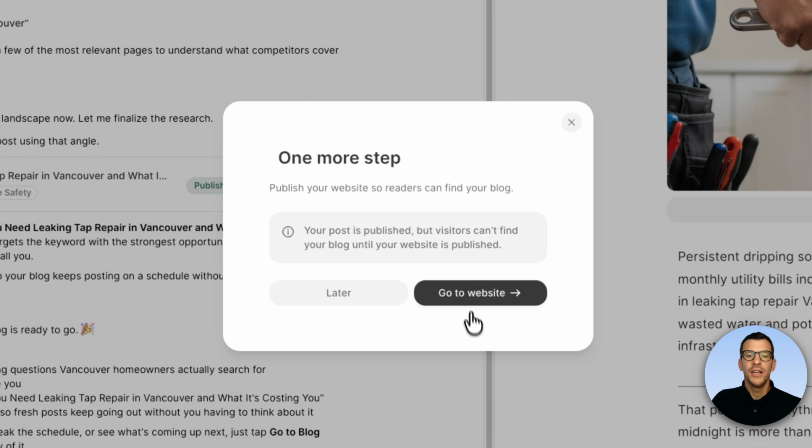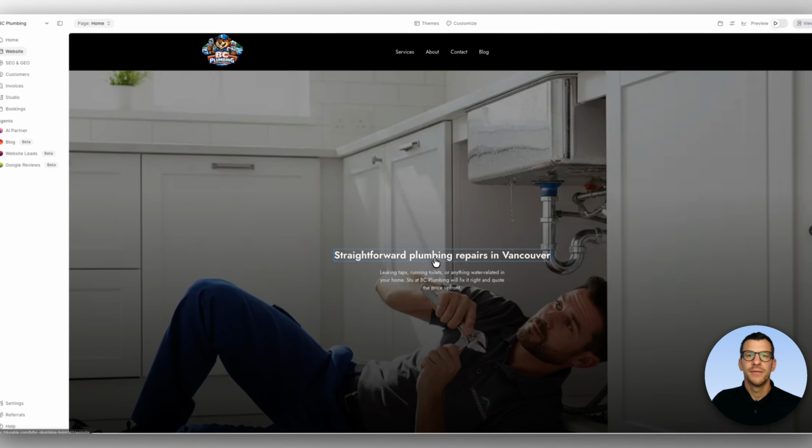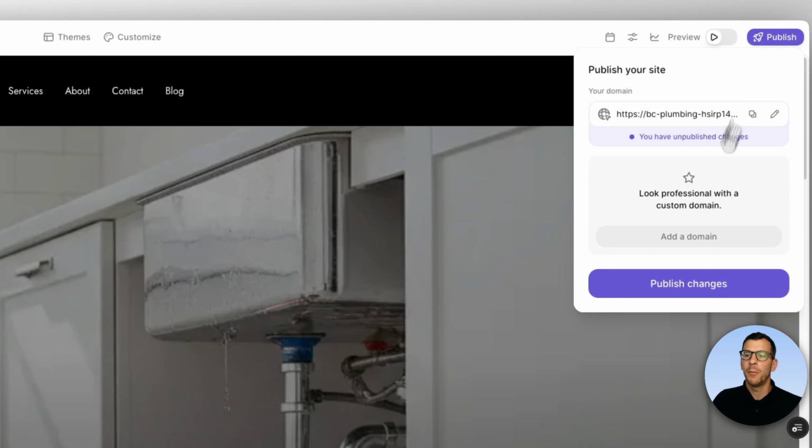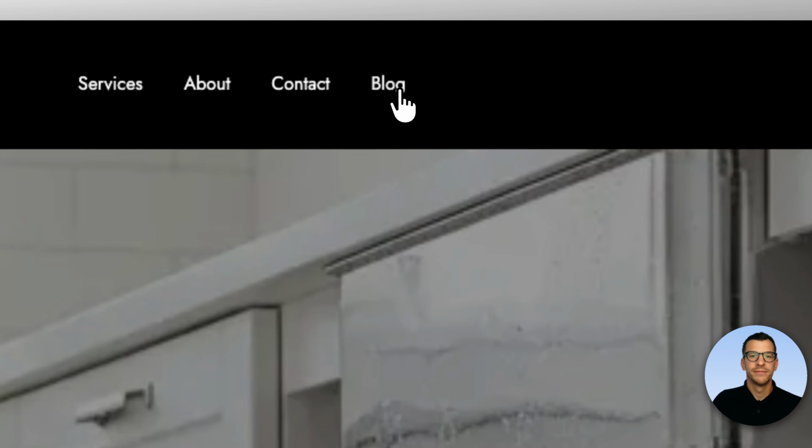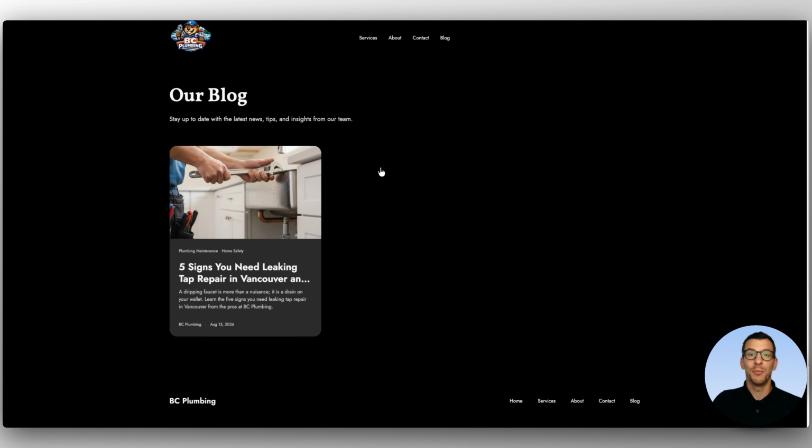Once that is done, click the option to go to website, so you can make sure that you publish the changes to your live site. You'll see there's a blog page now at the top of the live website. When you navigate here, you'll see your first blog post.